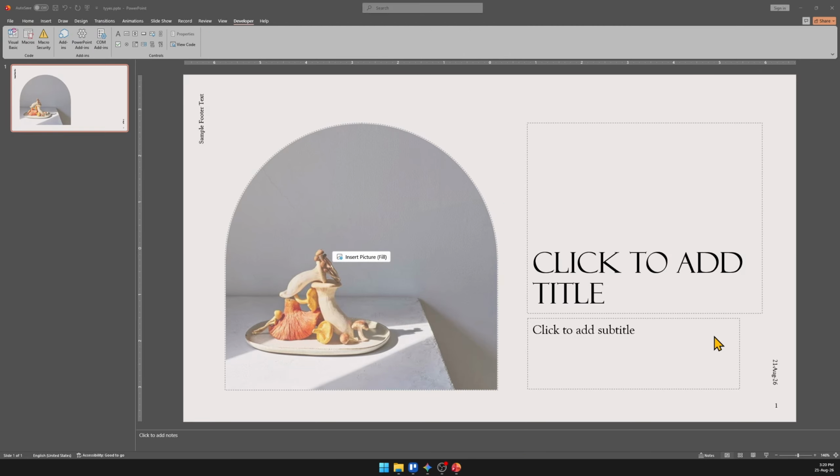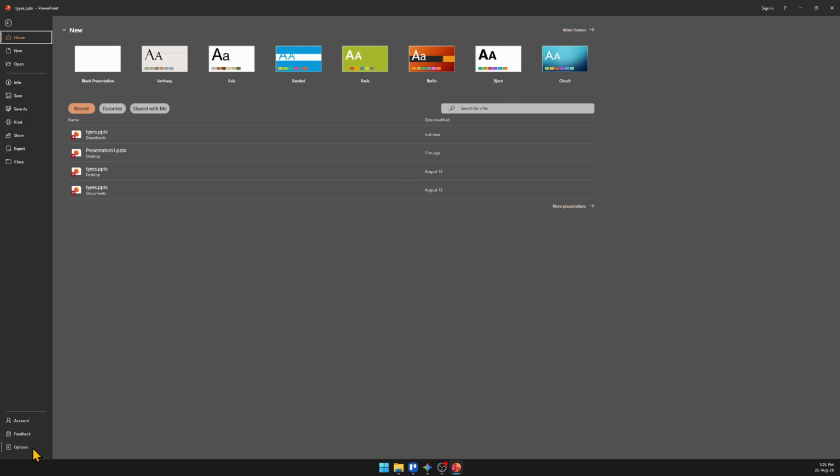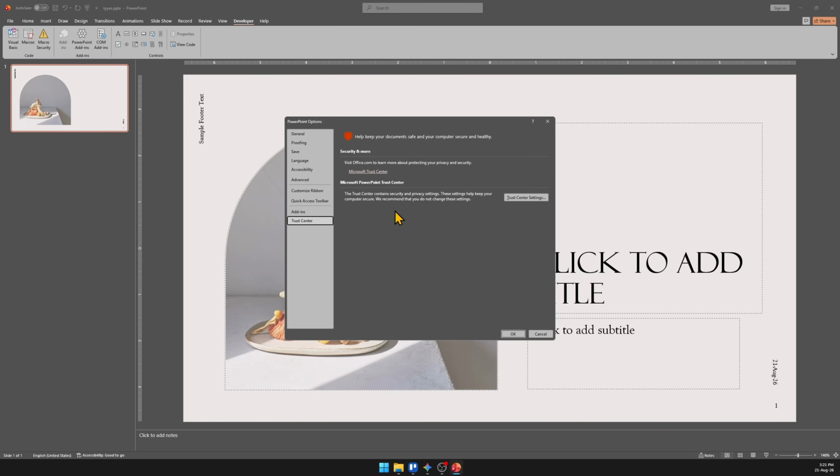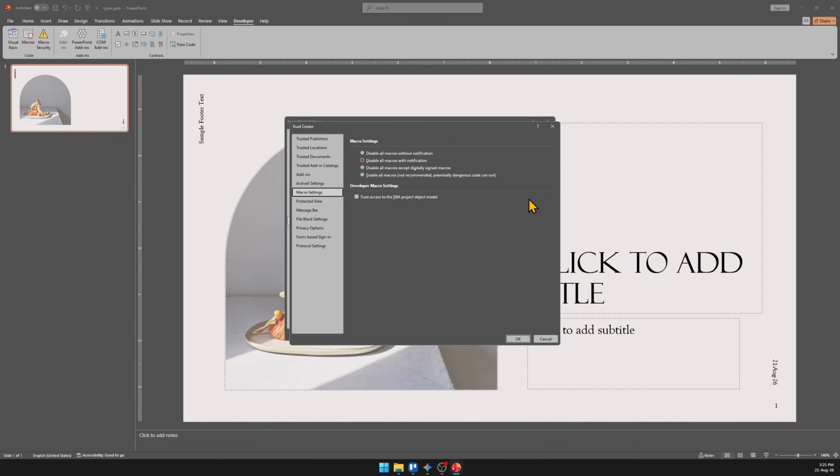Next, what if the tab is visible, but the controls and buttons inside are grayed out? Let's fix this via our Trust Center security blocks. So go back again to File, then to Options, and select Trust Center. From the left menu, click the Trust Center Settings button on the right here. After that, select ActiveX Settings from the sidebar list.